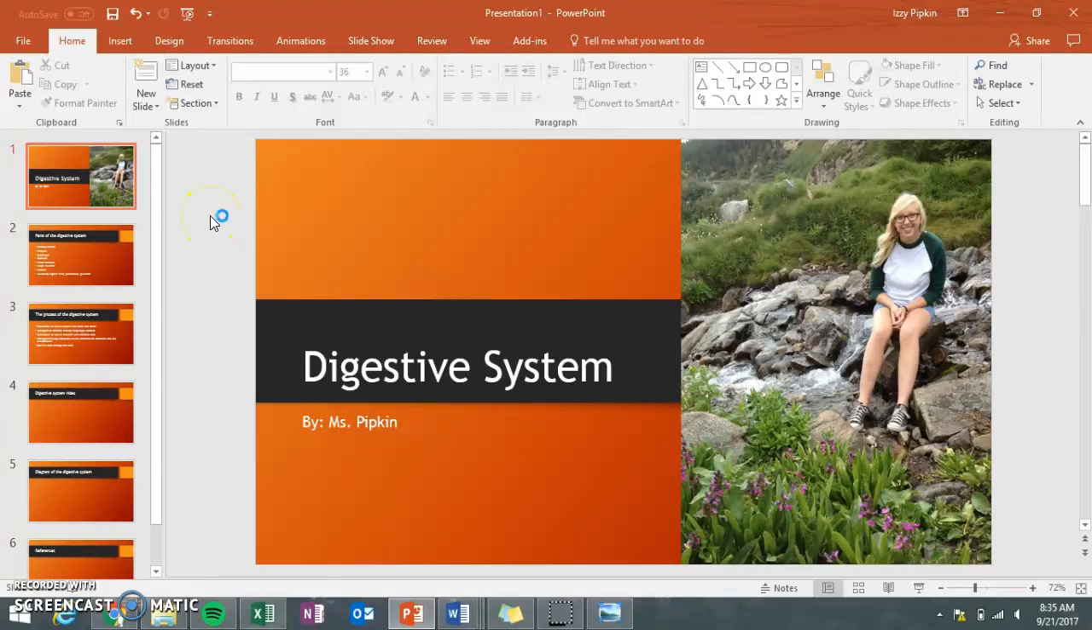Today we're going to talk about how to create a PowerPoint for your assigned system of the body. So in my example here, I did the digestive system, but you're going to do whichever one you have, whether that be the circulatory, nervous, whichever system.